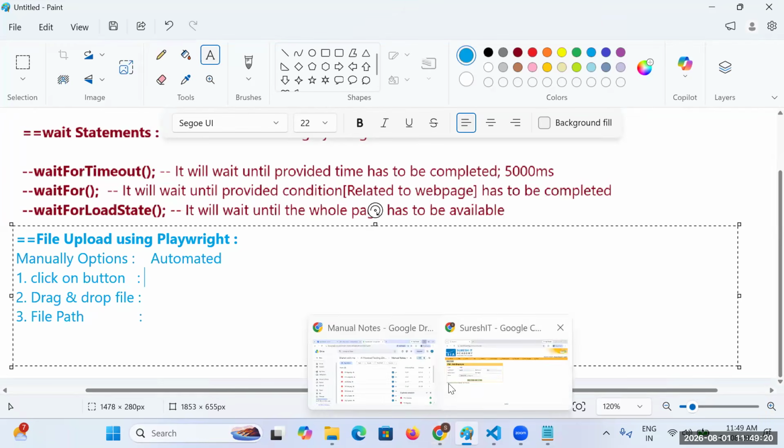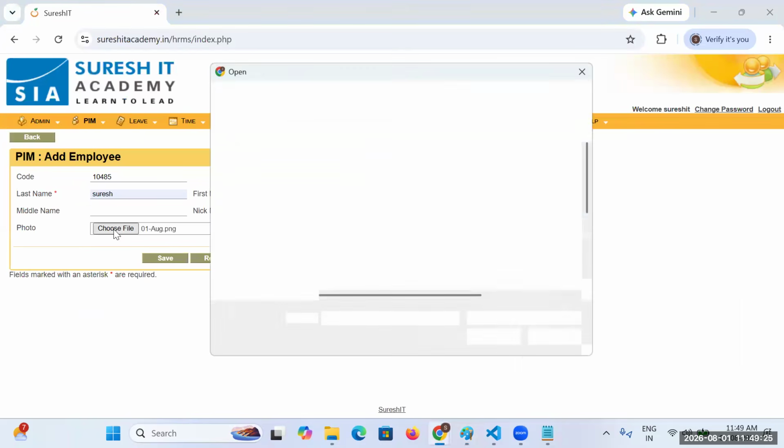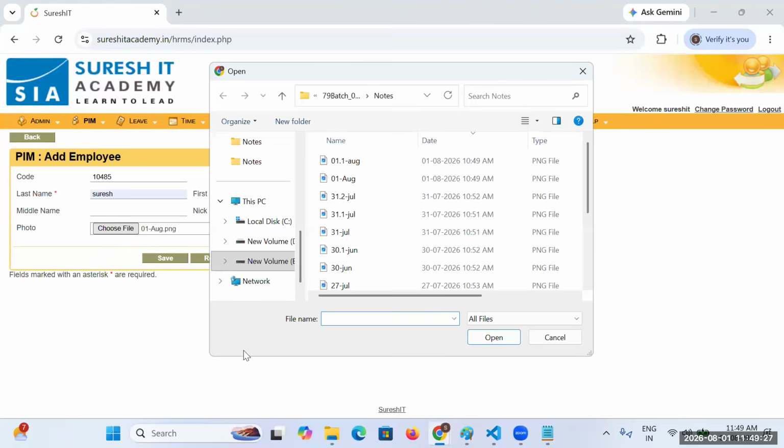So what I want to automate, click on the button. This we can automate. But once you click on the button, it opens the file upload window. In the name itself, we are clearly saying that it is a file upload window. That means that is a window. The name itself is mentioned here.